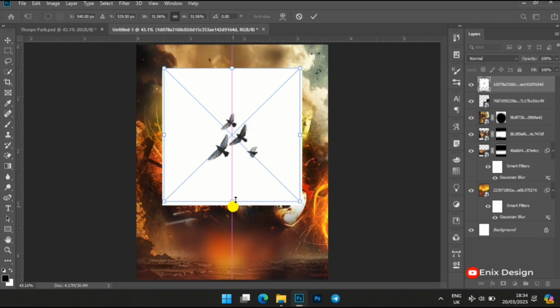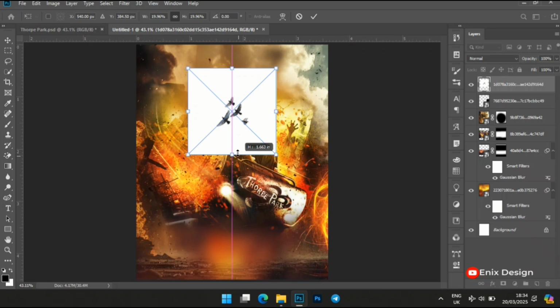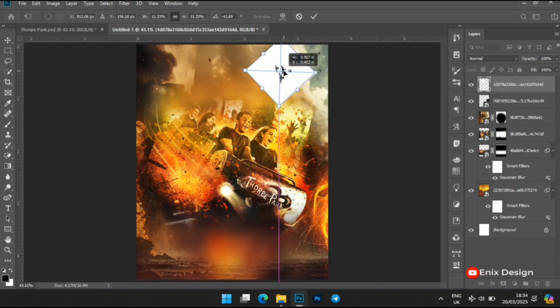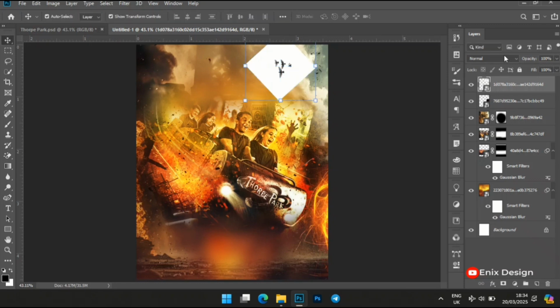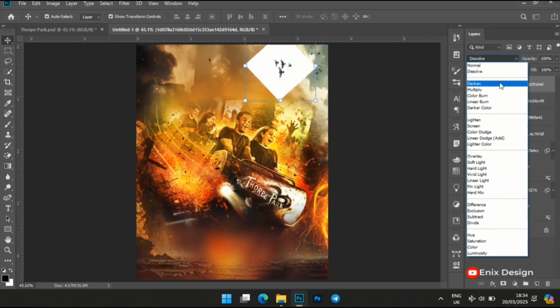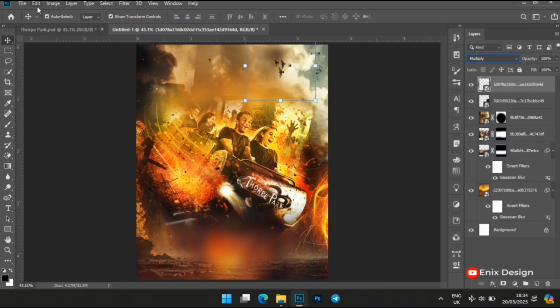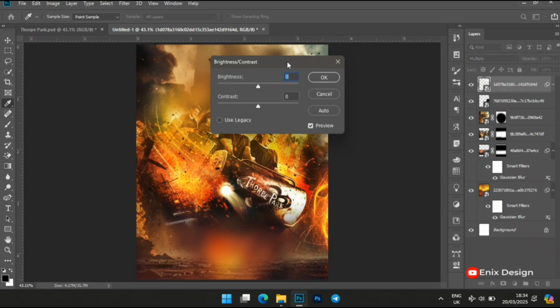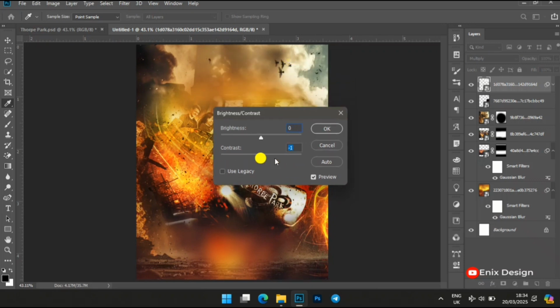Size it proper. Then tilt it. It's just to add more beauty to the design. Then change the layer mode to multiply. Then we add contrast to it. Then okay.